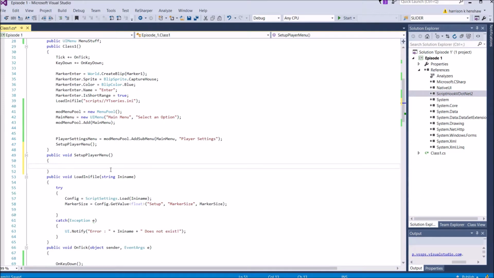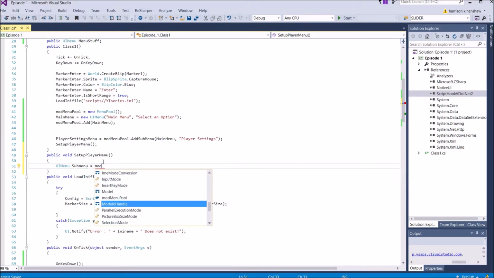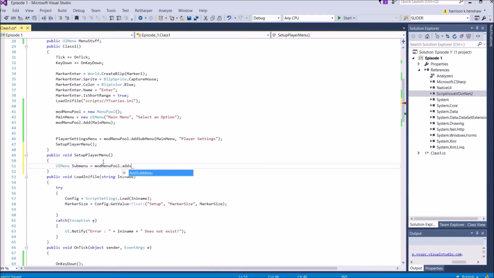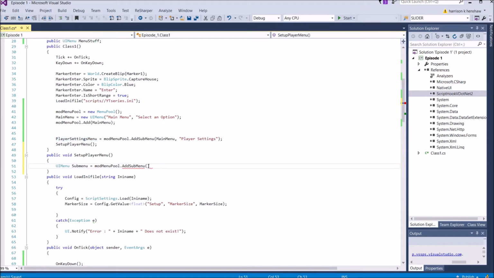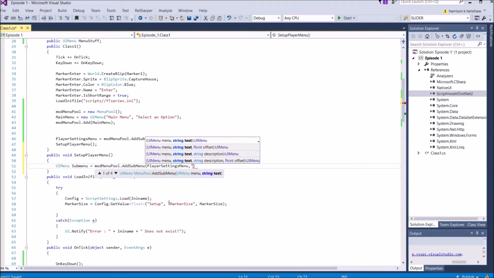Then this is where you can start putting in all your buttons. So go in here and go UI menu, and I just call it sub menu most of the time, equals mod menu pool dot add sub menu, like up here. But instead of calling this menu, you want to call this one. So you want to go in here and go player settings menu, then a comma, and then call it what you want.